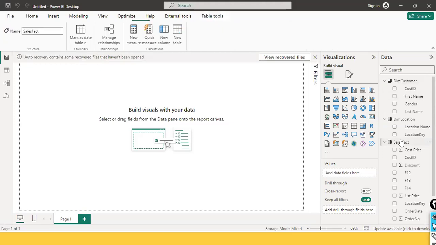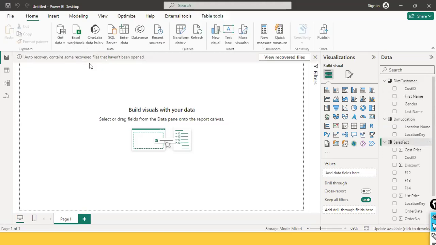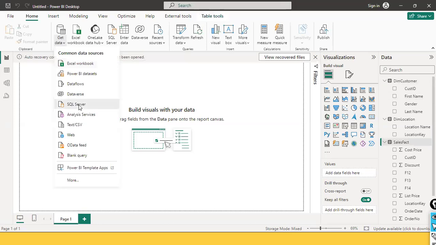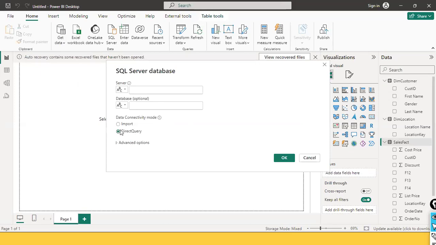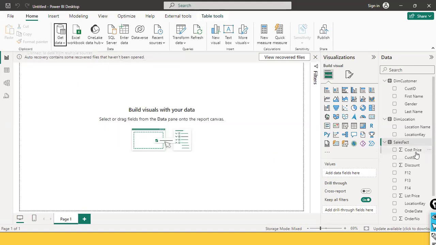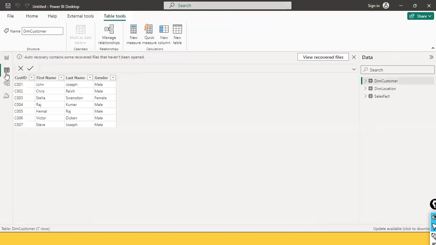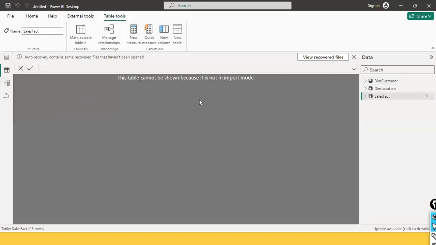When it came to the sales fact table, instead of using the default import, I explicitly selected the DirectQuery mode, right here, after the server name and database name. When I selected the DirectQuery mode, what happened? Here, I don't see any data yet. This table cannot be shown because it is not in import mode. It is in DirectQuery mode. Okay, what is DirectQuery mode?